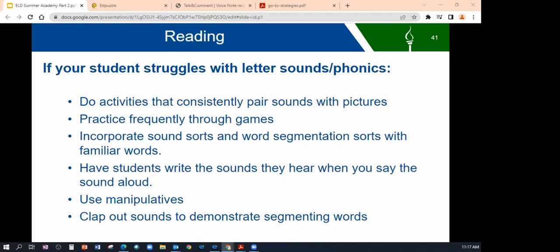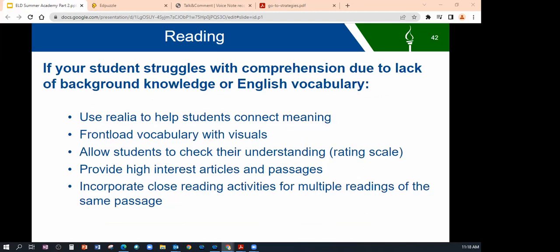And then clapping out and segmenting the sounds. That seems really simple and easy, but that really improved my students' reading when we would clap out the syllables, and then we learned the letter patterns for different syllables and how almost every syllable has to have a vowel, and talked about the ways that those are set up. That really improved students' writing and reading abilities when they learned those skills. So phonics are important.